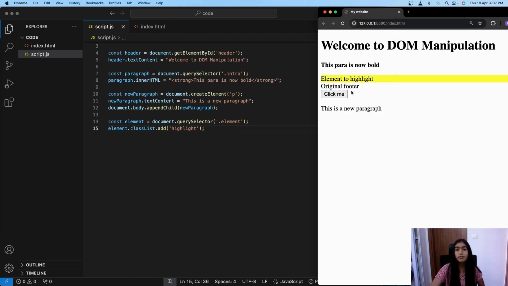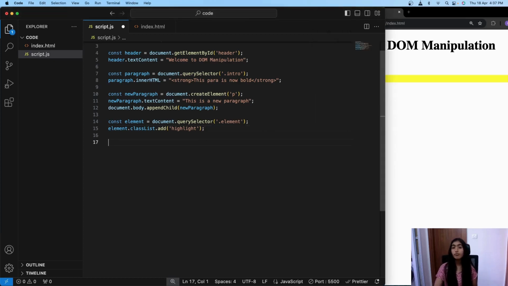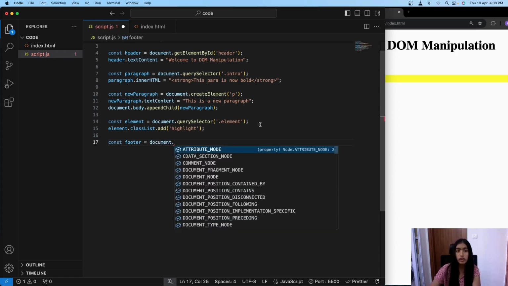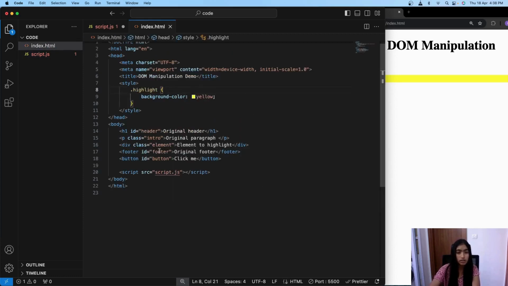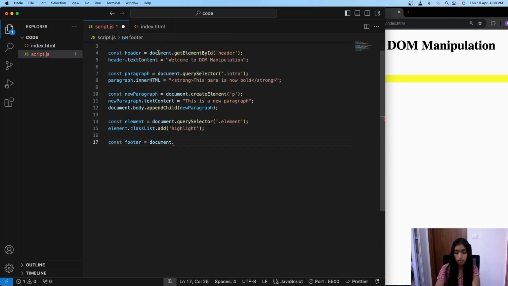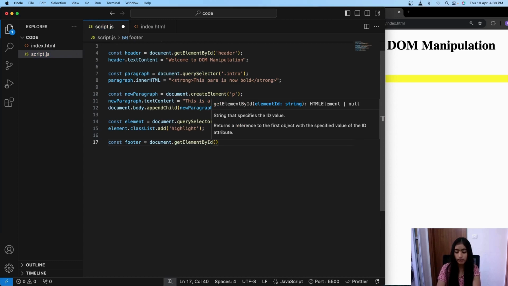Now what's there? There's a footer. Now imagine you want to remove some element. How would you remove an element? Obviously you've got to use .remove. Simple as that. Let's remove the footer. Let's say we don't want the footer. So let's first select the footer. So const footer equals document.getElementById, and the ID is footer.